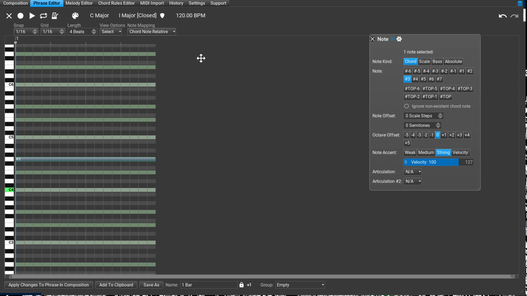We've got a C major triad, and we've got a note on G, which is the third, mapped to number 3 in the chord note mapping scheme, right? 1, 2, 3. Now we can actually look at this a different way.